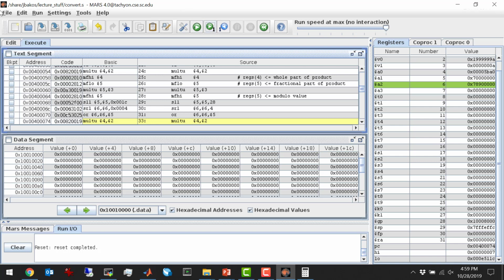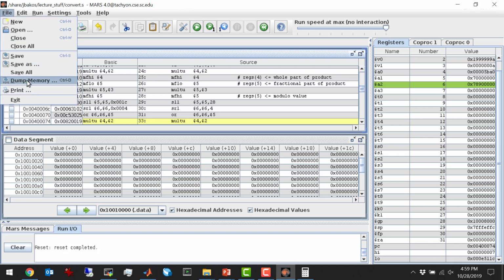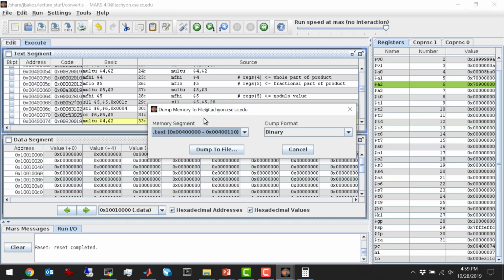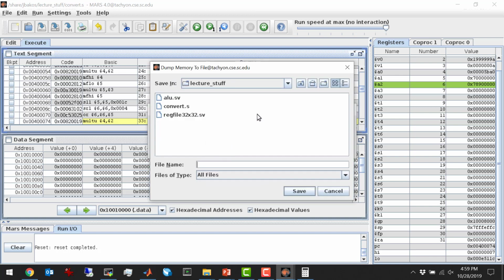Okay, well there's my program. So now I'm done with that. I'm going to export this. I'm going to say dump memory. I'm going to dump the text section. Text means code, not binary but hex format. Dump the file, and I'm going to call this program.dat. I don't know what to call it. It doesn't matter.